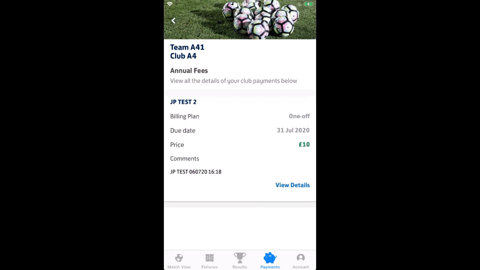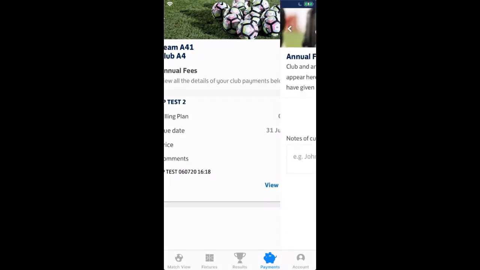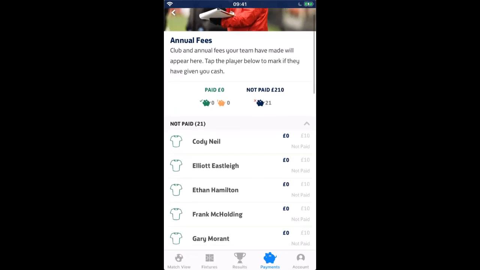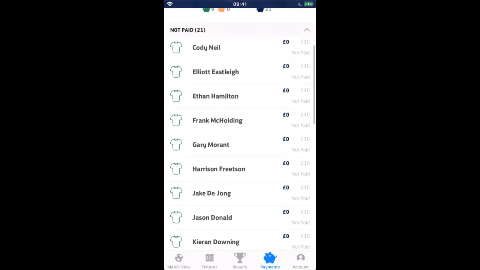So you might have in there as a one-off fee in the comments that it might be a signing on fee, it might be a kit fee, or it might be a fine if you have got fines for maybe not turning up with clean boots, etc. You can put the details in there. And if I tap view details, again, I can see exactly who from my team has been assigned that payment structure.